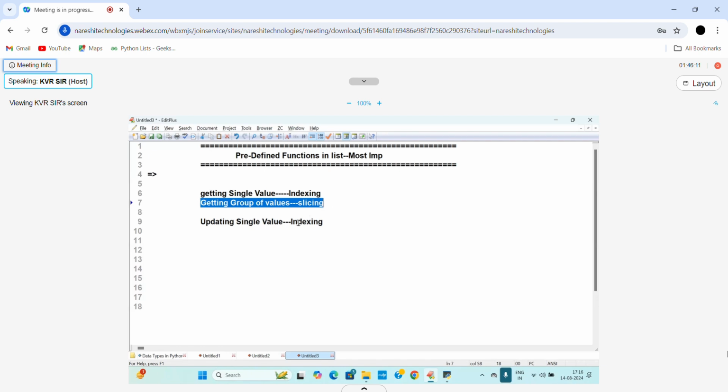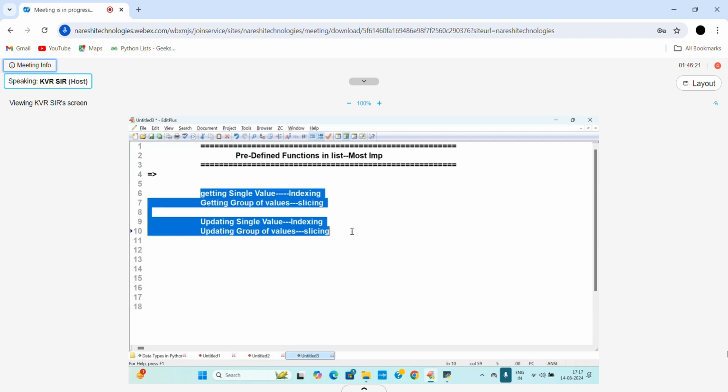Here I will write it. Updating, these things we are going to write. Updating group of values by using what? Slicing. These are the operations you have done.